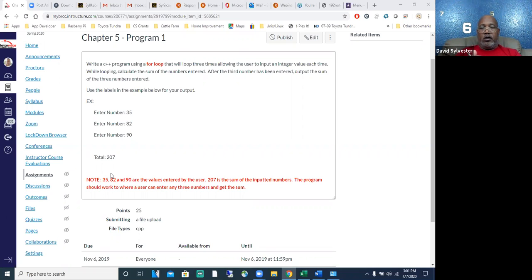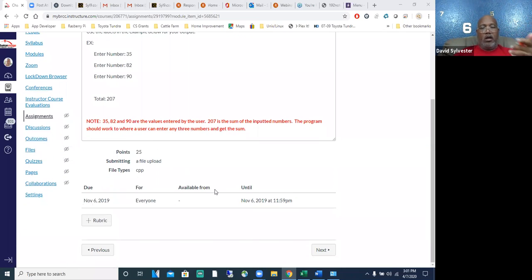Input an integer value each time, all right? While looping, calculate the sum of the numbers. Now we're gonna look at that, because there's something called accumulation, a value that accumulates, and we'll talk about how that's done and whatnot. But I'm just showing you so that you might have an idea of how you're gonna go about writing that program, okay?